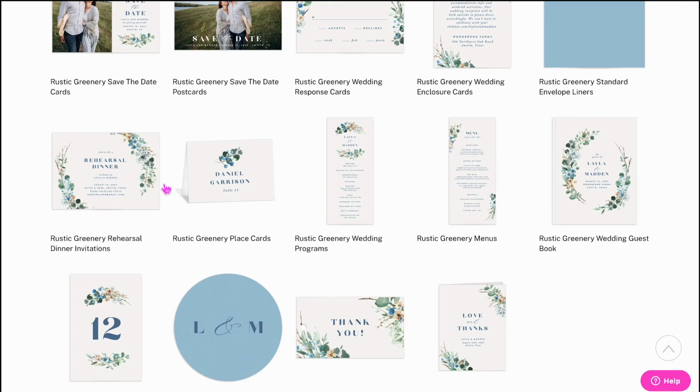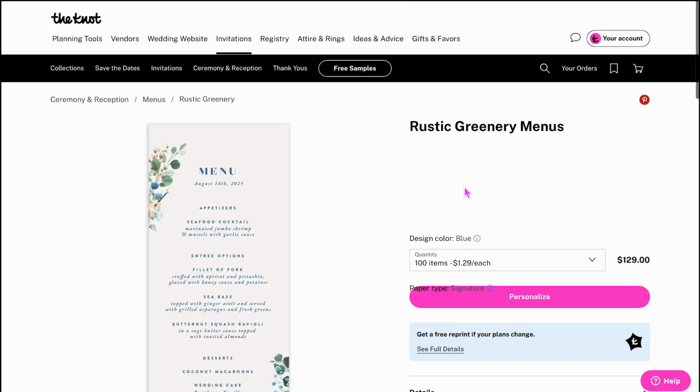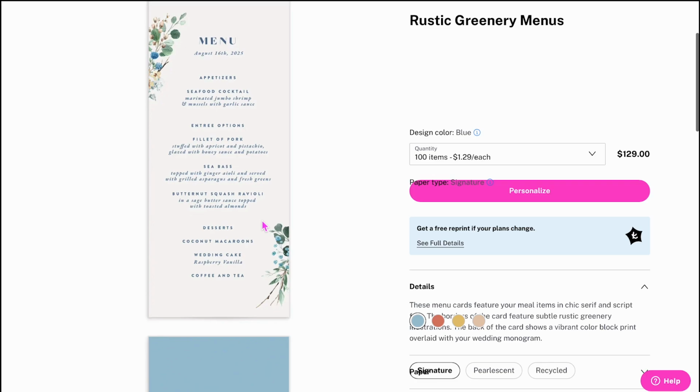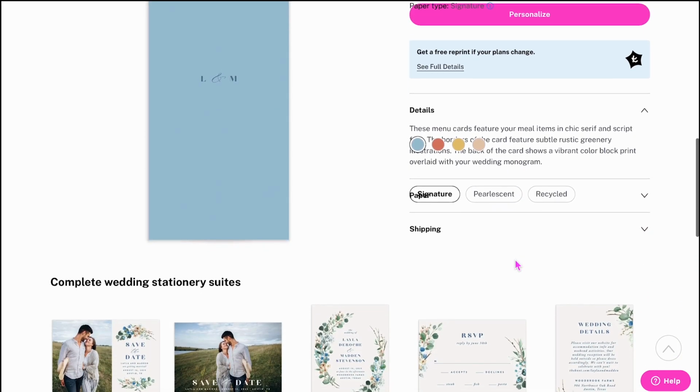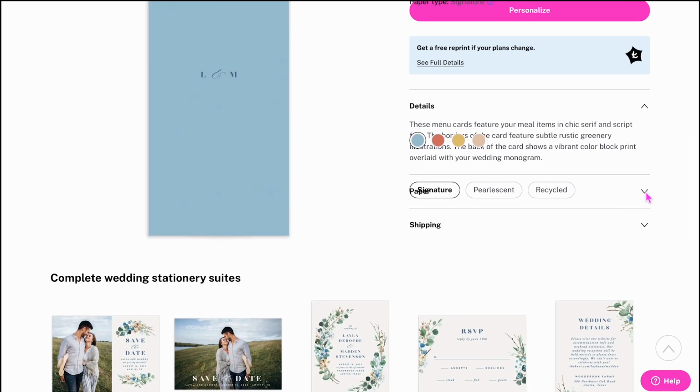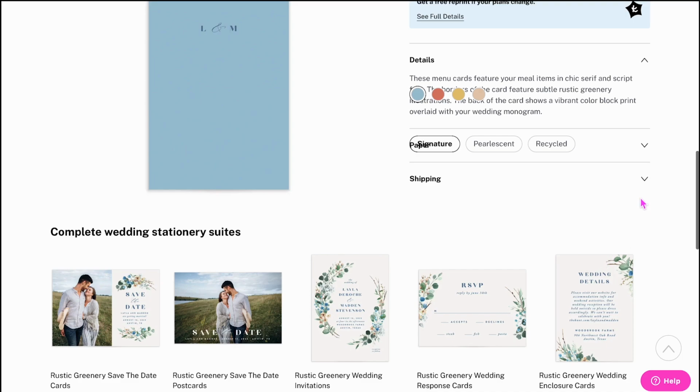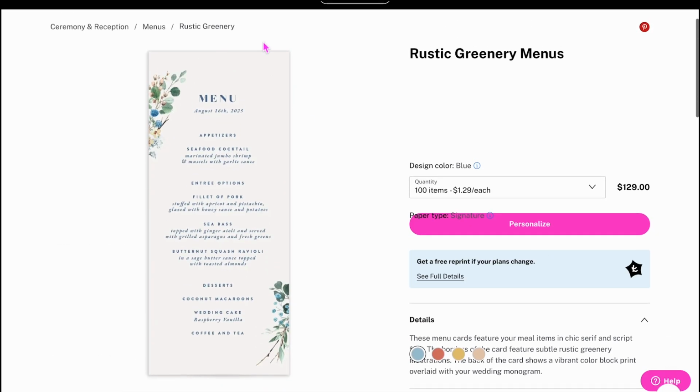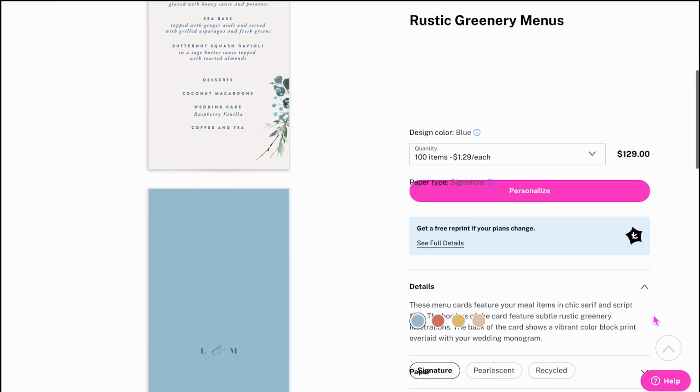You have rehearsal dinner invitations. There's also place cards, table numbers, thank you cards, a lot of coordinating items, as well as programs and even menus that you can personalize for your event. There are 3 different paper options for most of the items in the wedding suite, and that is the standard paper. There's also the recycled paper, and then there is the pearlescent paper.